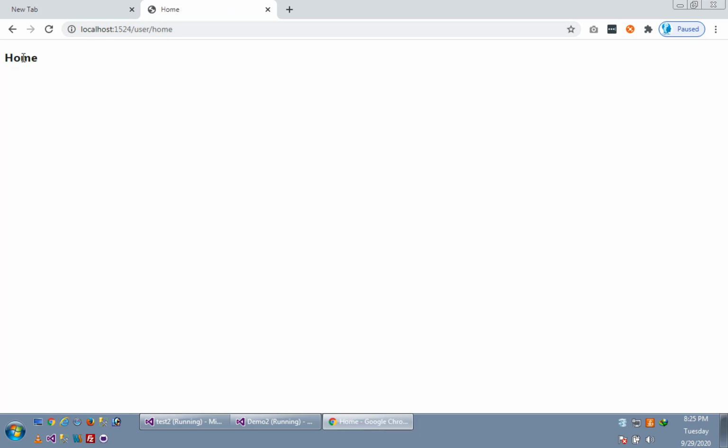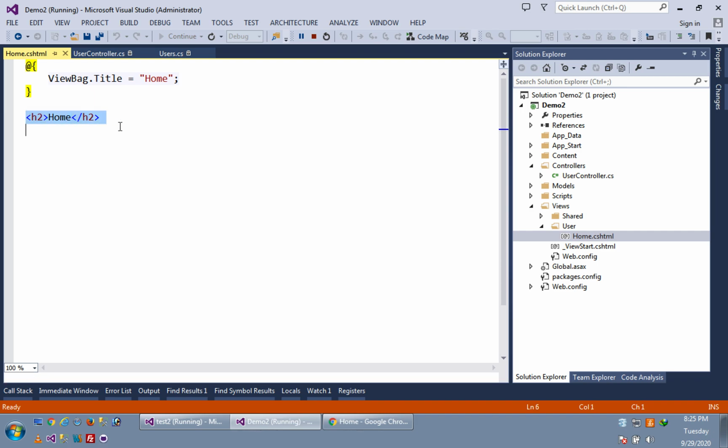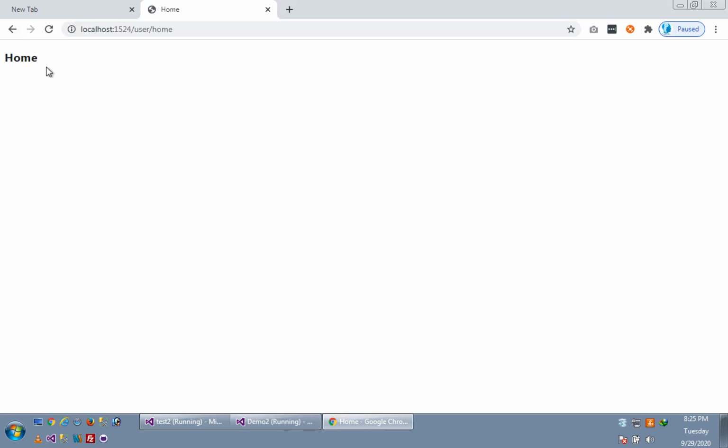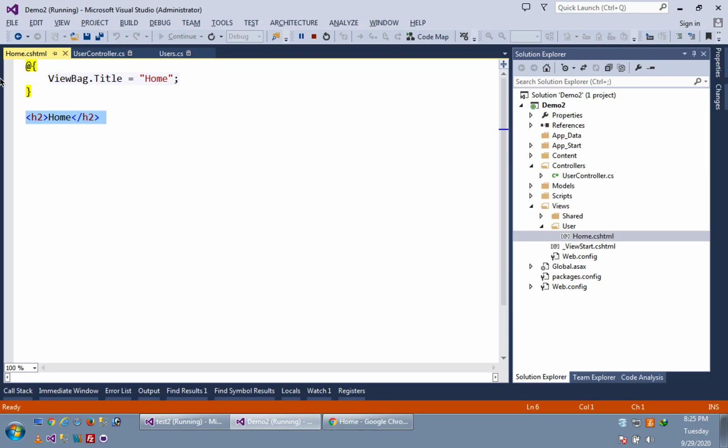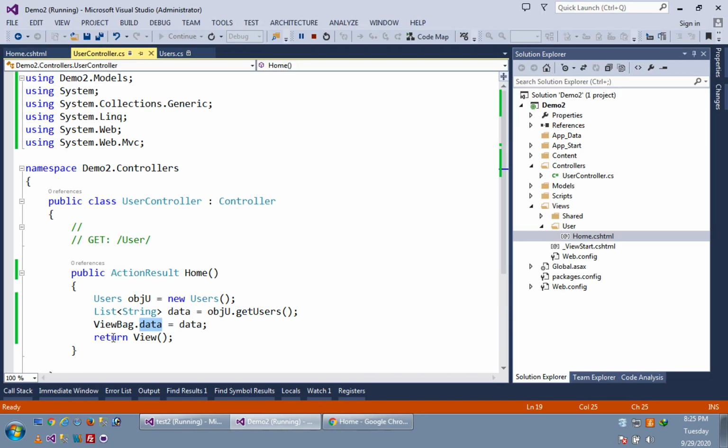So we are having this h2 tag, it is showing here home, which means our controller, our model and our view, all three things are loaded perfectly. Now our next step should be, we have to iterate a loop on this viewbag.data, right? As we have done in an ASPX view, the same way we have to do it in a Razor view.